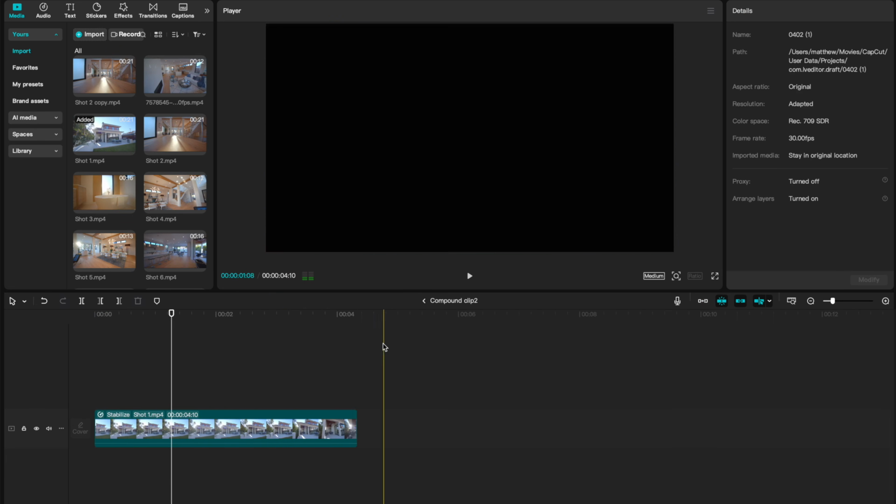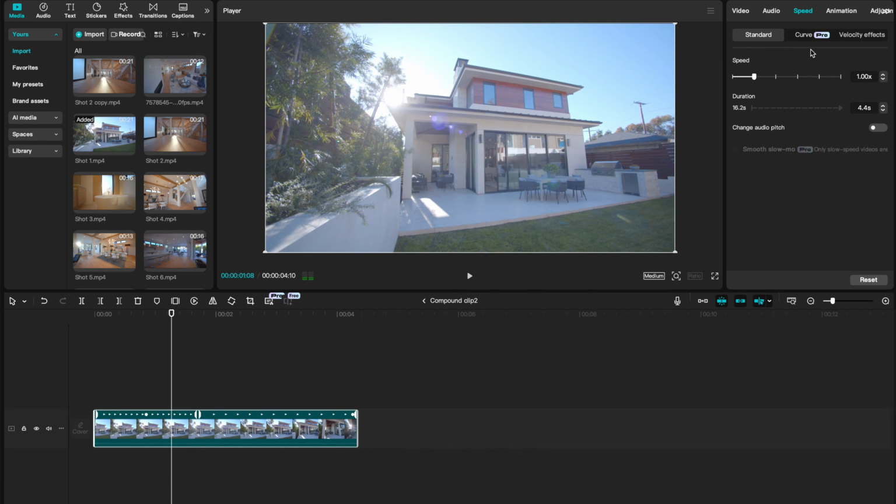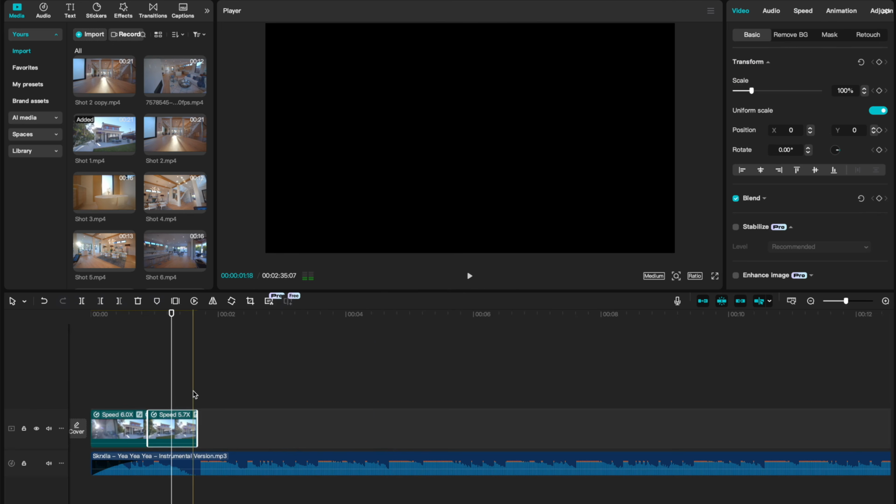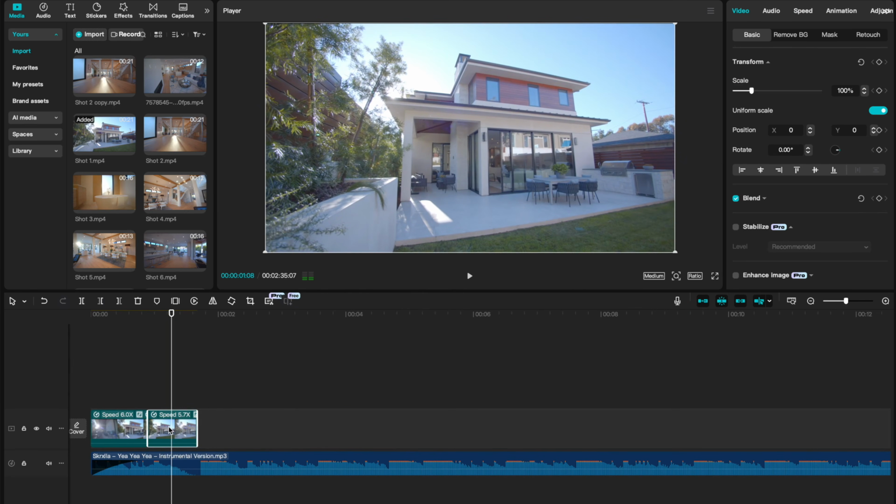Because CapCut has a natural limit on the speed curve of 10 times, which is represented right there, we need to create a compound clip in order to speed up that 10 times and reduce the duration of our clip. Let's go ahead and see how this looks.